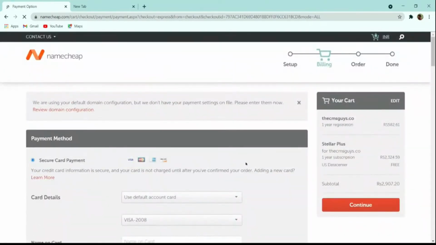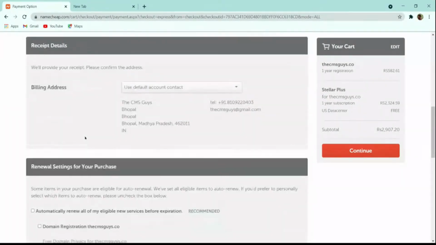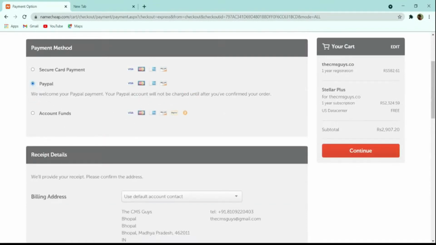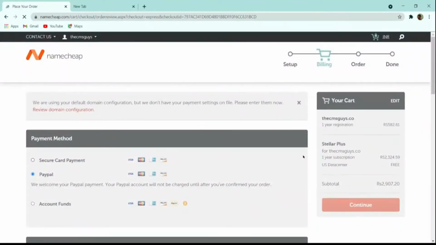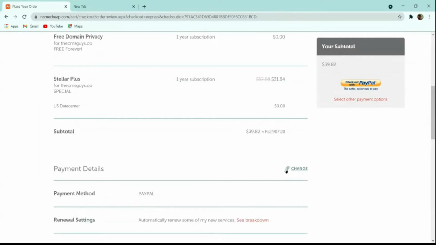And then here you can see that it is asking about the payment method. Here you can use any of these payment methods, card details, or if you want to use PayPal or anything, you can choose any payment method you like and continue to confirm your order. Once more you have to click on continue, and then click on pay now to confirm the order.